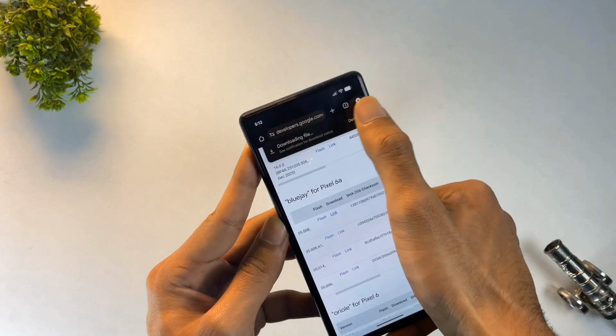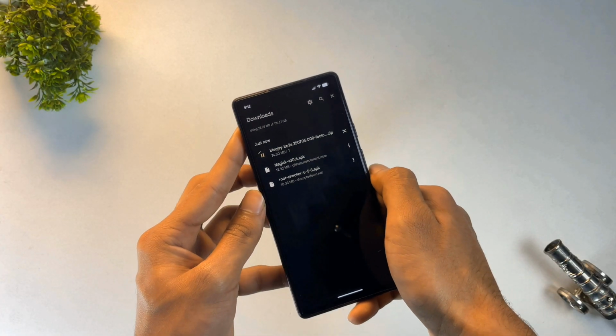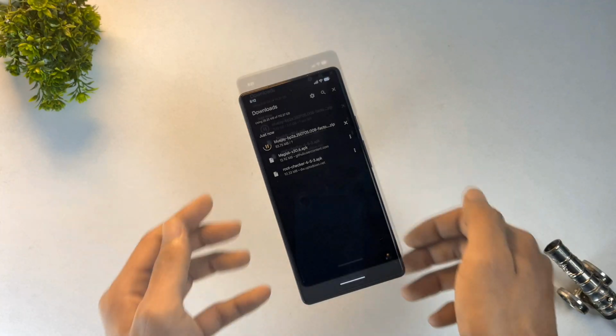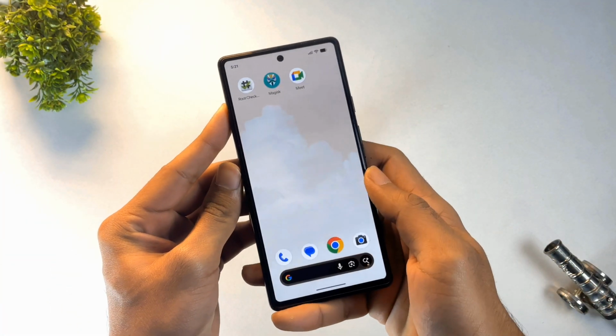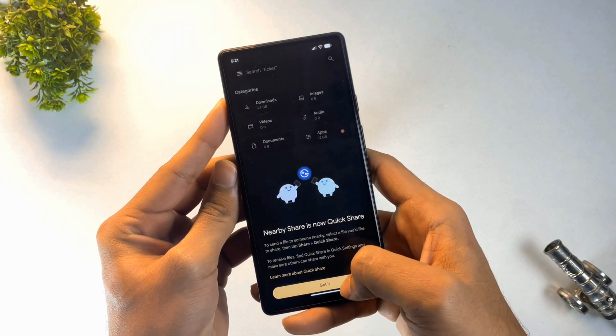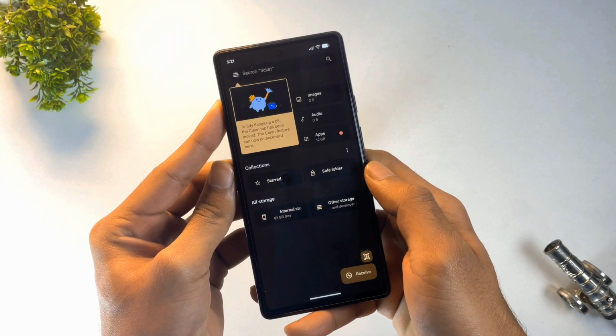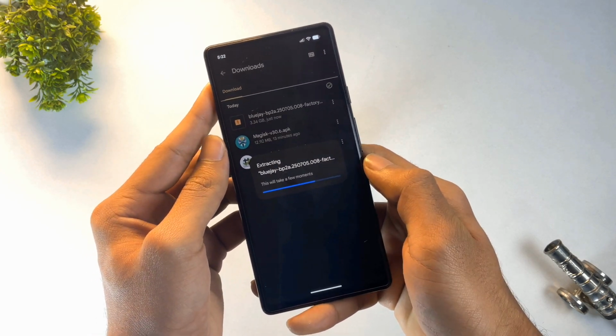For this Pixel, I'm going to the Google developer page and looking for the Bluejay firmware, which is the code name for the Pixel 6a. Once you download that big zip file, extract it on your computer or phone until you find that boot.img file. I've already moved mine onto the phone's internal storage for the next step.